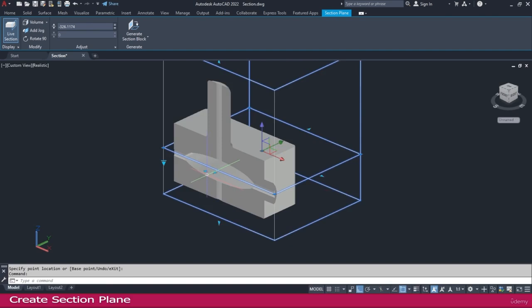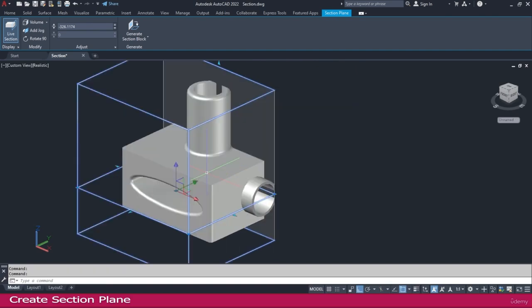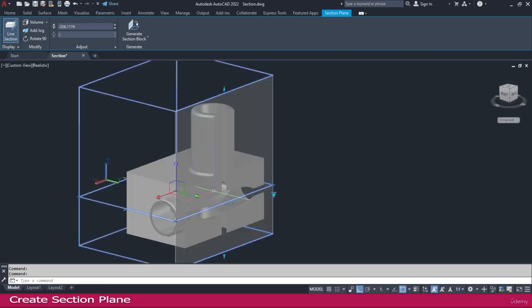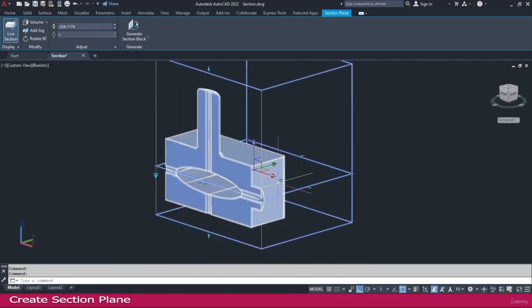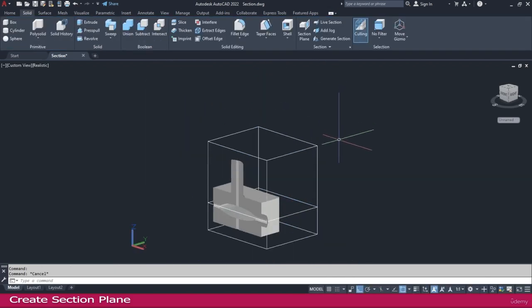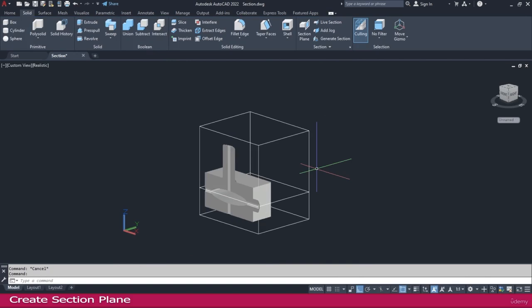And you can see flip options available here. If you click here, you can flip your section position. Just click here, you can flip the section position. So this is the way you can create section planes and control the section plane in AutoCAD 3D.